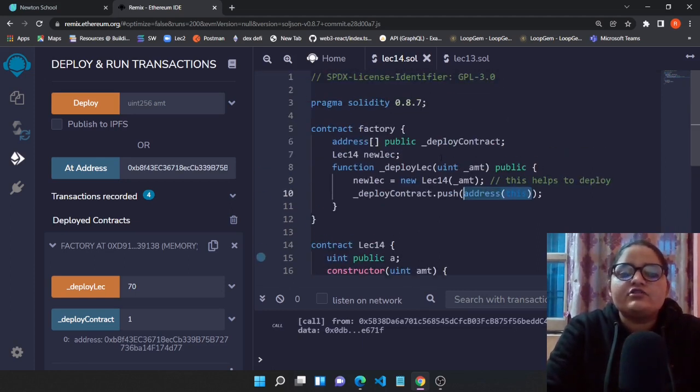We also have a React series going on this particular channel, and React is also very important, because we will be using Web3, Solidity, and React to create a full-fledged DApp application.